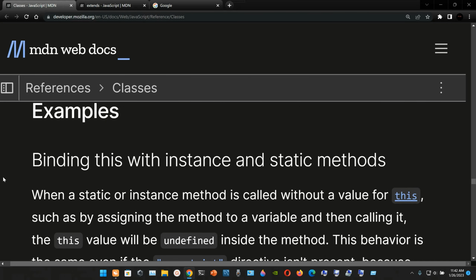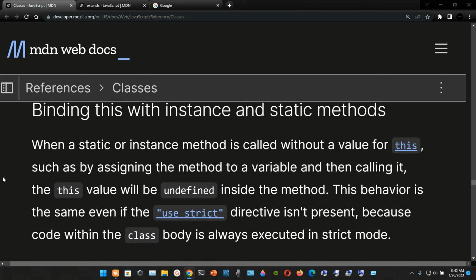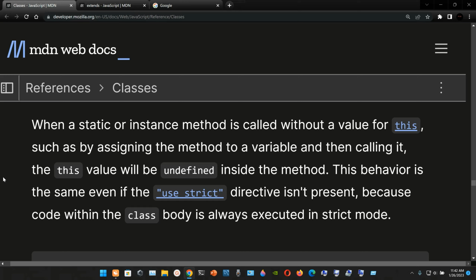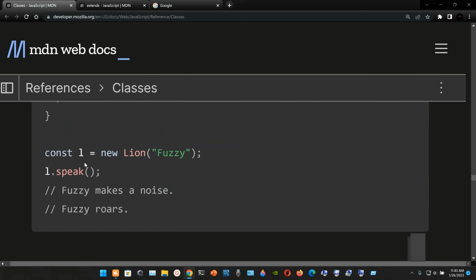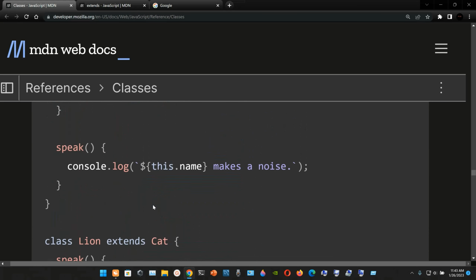Okay, examples: binding the keyword this in instance and static methods. When a static or instance method is called without a value for the keyword this, such as by assigning the method to a variable and then calling it, the value of this will be undefined inside the method. This behavior is the same even if the use strict directive isn't present, because code within the class body is always executed in strict mode.